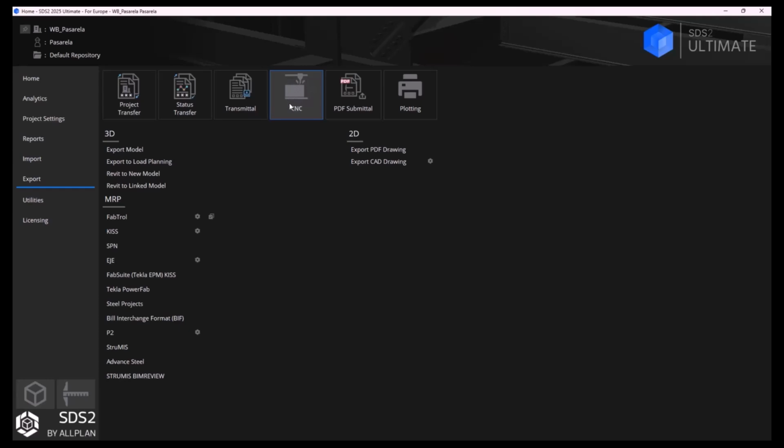What does it mean? It means that you can export all your 3D model into the shop. So in the shop they can create all the steel, they can cut it, they can do everything from here just with a simple file that, as I said, we can export directly from SDS2.